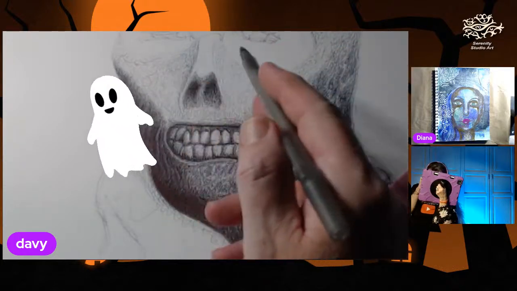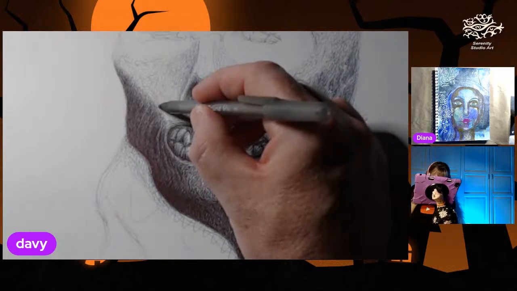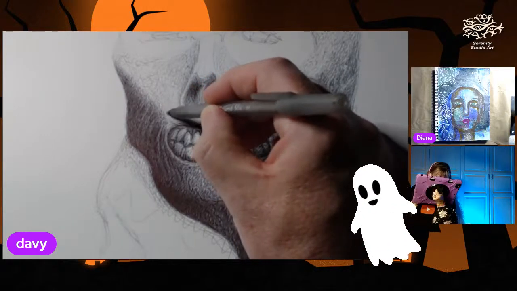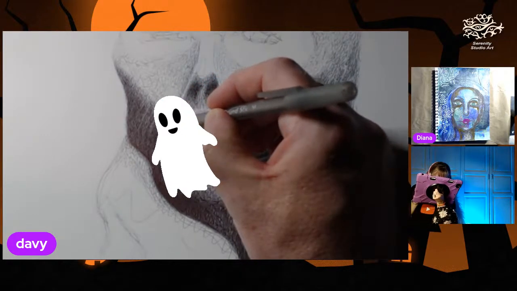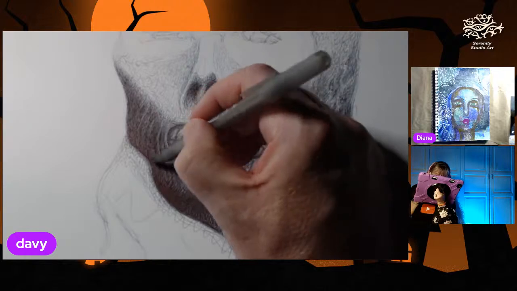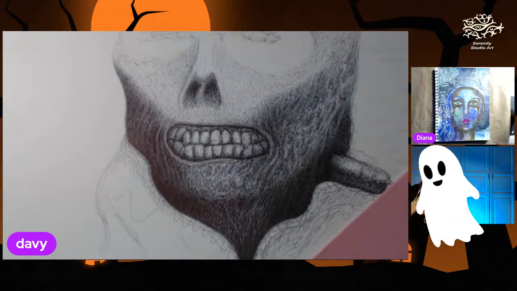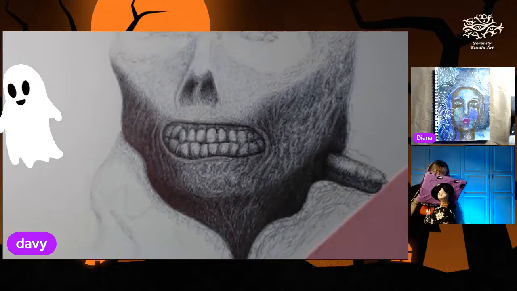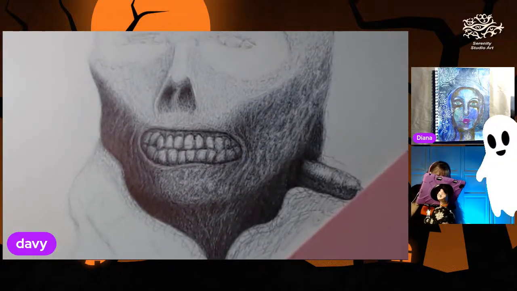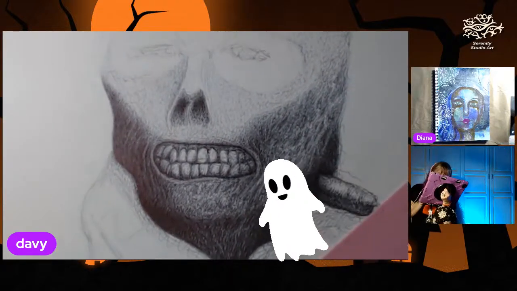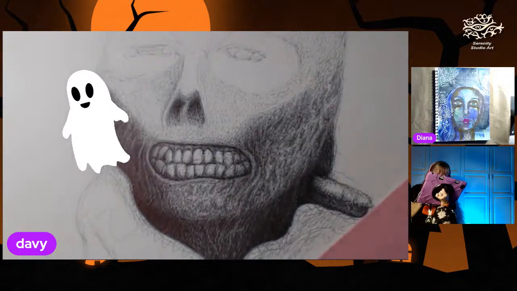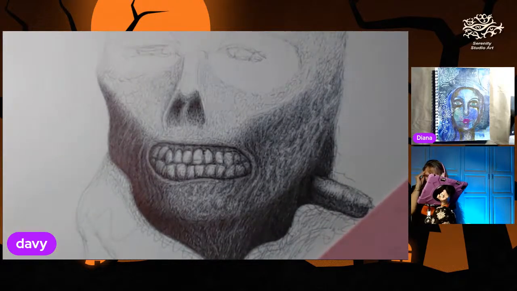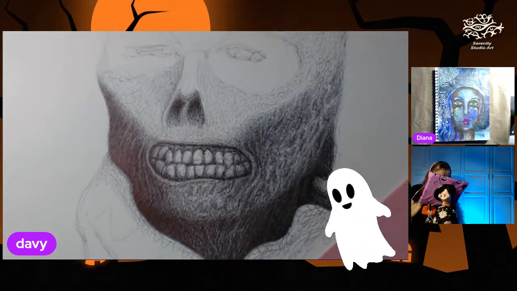Because I've got his eyes to do, and his head. My favorite part of doing a face is the eyes. I love doing mesmerizing eyes, and the mouth. I don't like the nose, it's still a little tricky to me. Nose and ears. Oh goodness, ears, yuck.